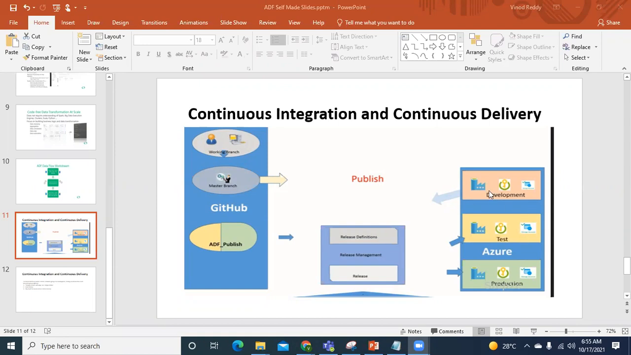In the development environment, we'll create all the development, and then we'll deploy the development products to test, and then from the test we'll deploy it to production. Typically, since you don't have different virtual machines and all those here, how will you manage?